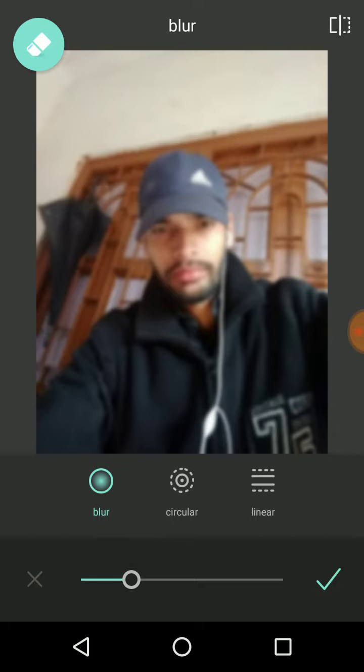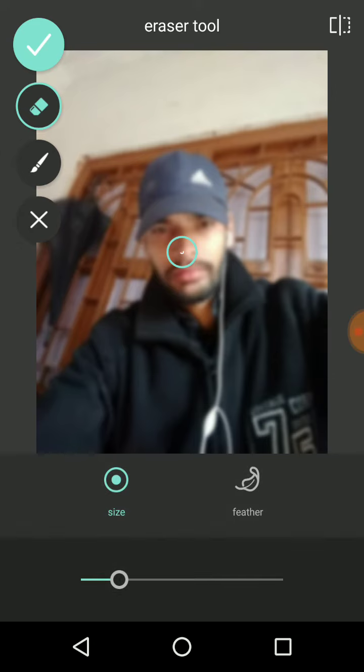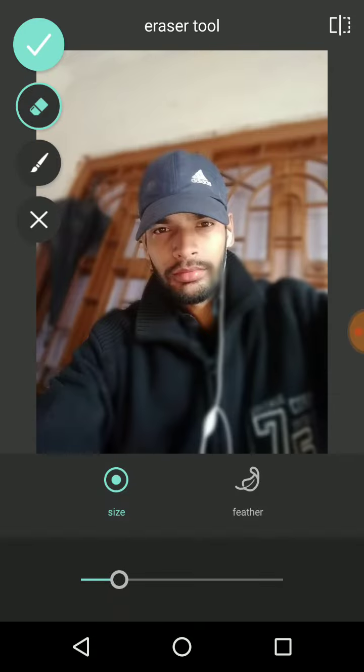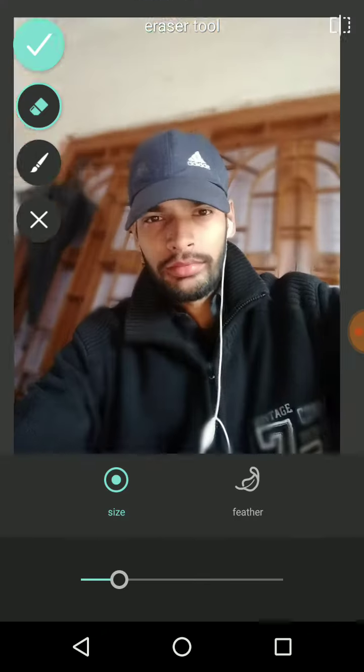Now as you can see on the top right corner of your screen, a rubber option, click it and then go through your edges slowly using your fingers. I'm going to show you a little bit faster. You can do it slowly, and I'll show you how to give finishing touch to your photos later. So you can zoom as well if you want to.